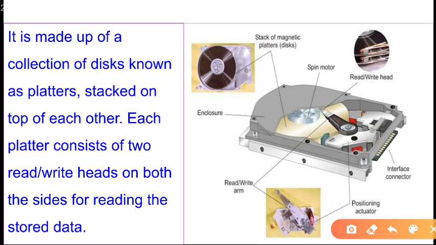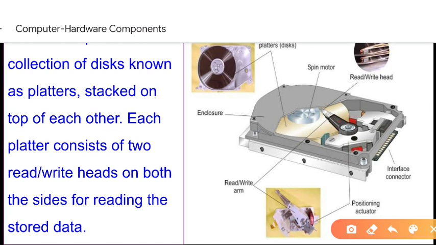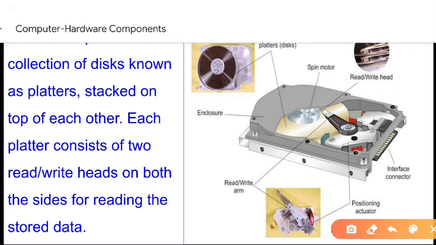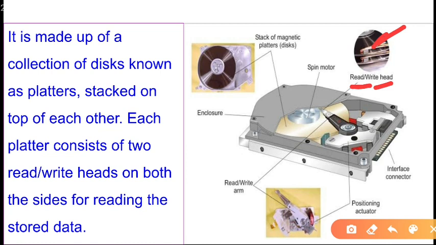Then each platter consists of two read write heads. On this platter there is this head. When we zoom this, there are two heads, one for reading and one for writing. Now the meaning of read is that whatever data is stored, just looking at that data or using that data is called reading. But if you change or modify that data, then it is called writing.